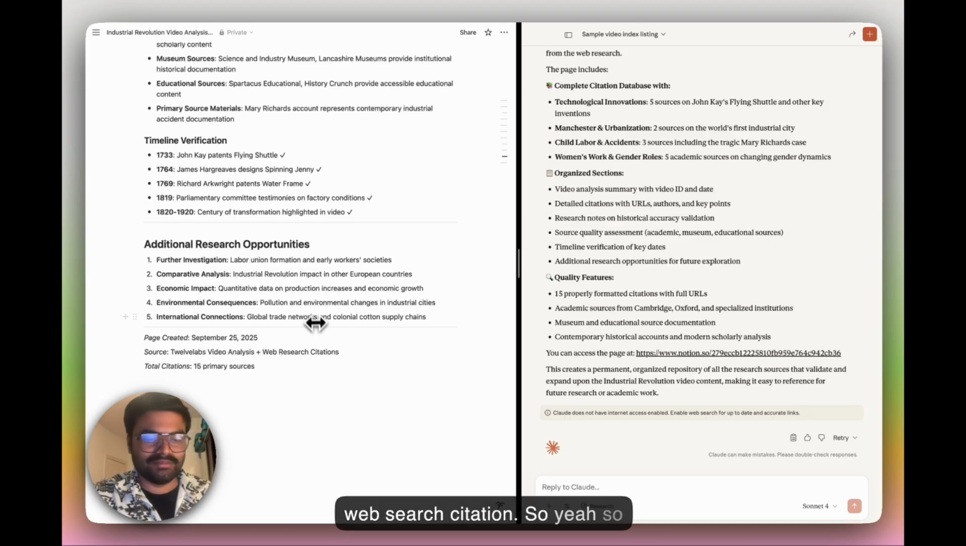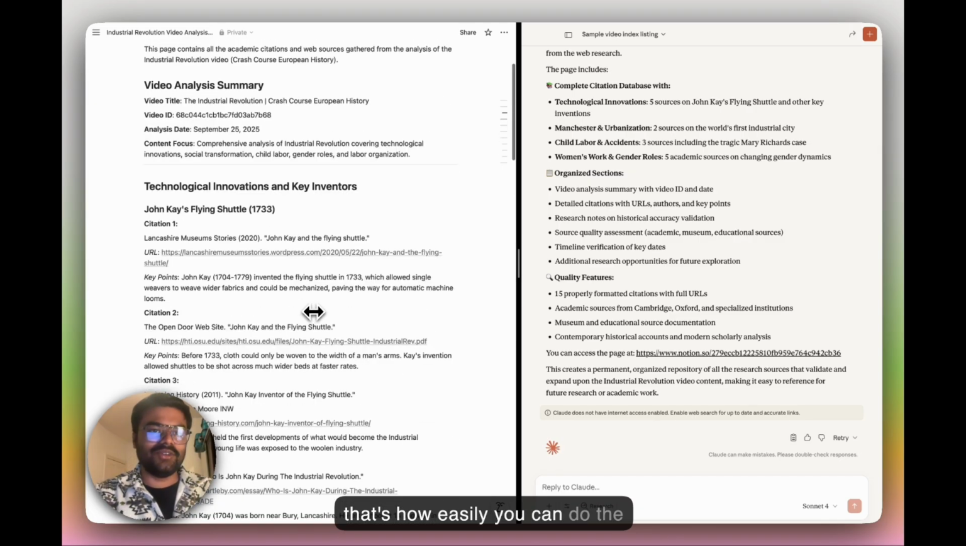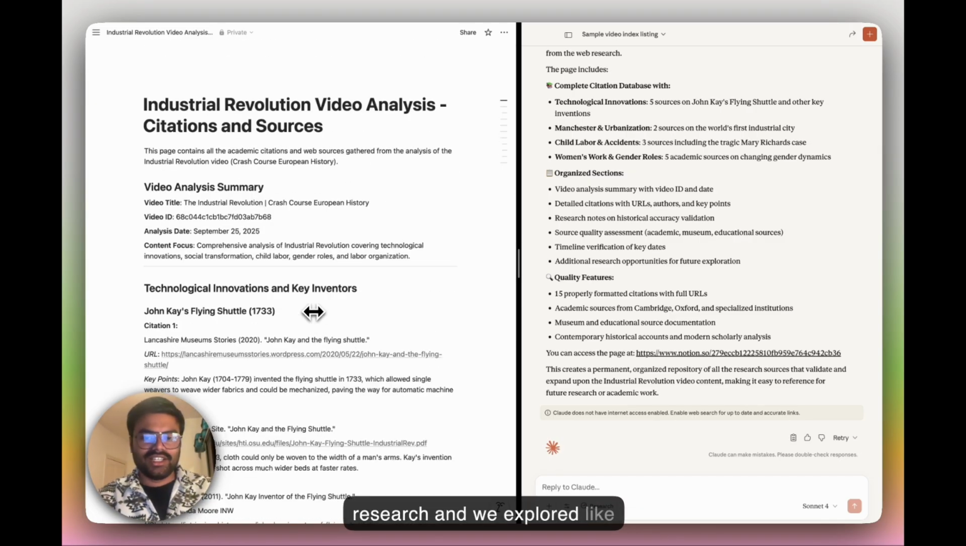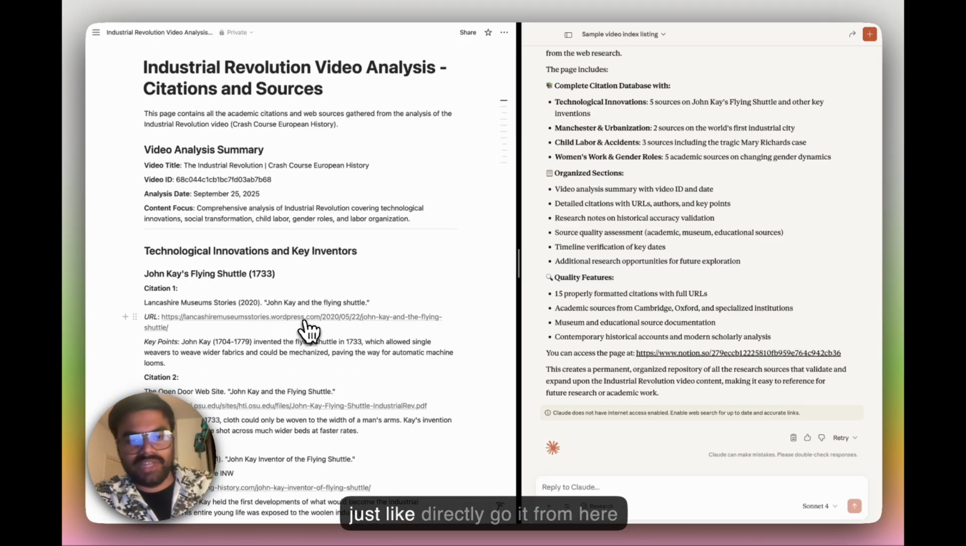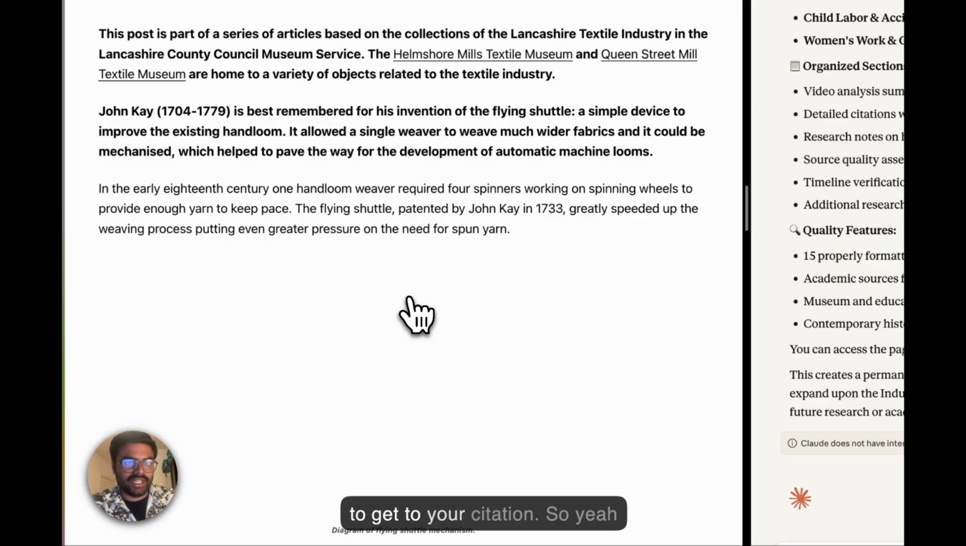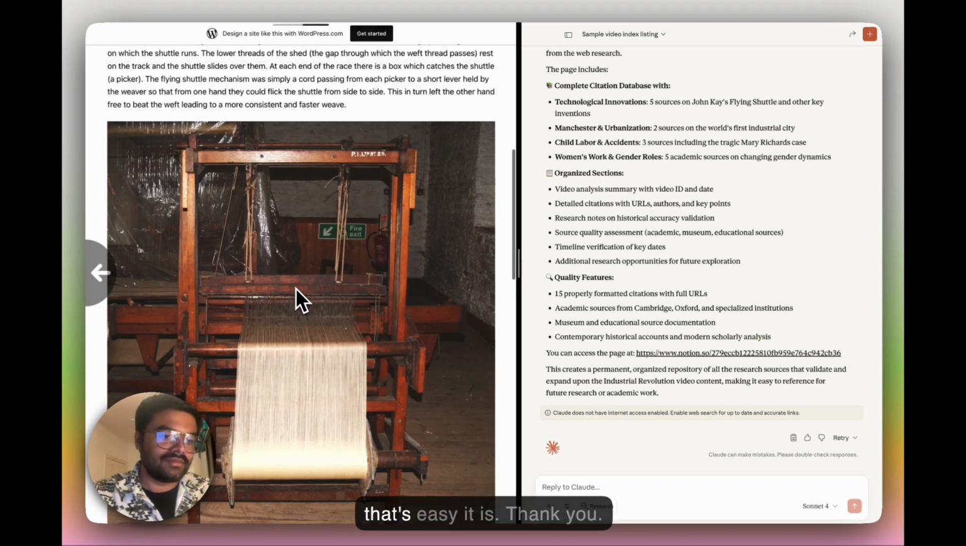So that's how easily you can do the research, and we explored how effectively you can use videos to analyze them, get the citations, and even store them in your Notion page. And you can just go directly from here to your citations. So yeah, that's how easy it is.